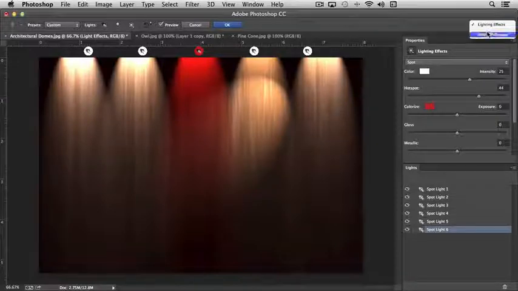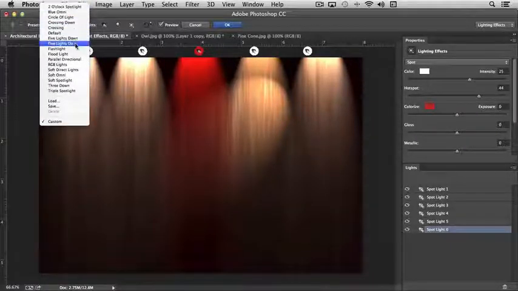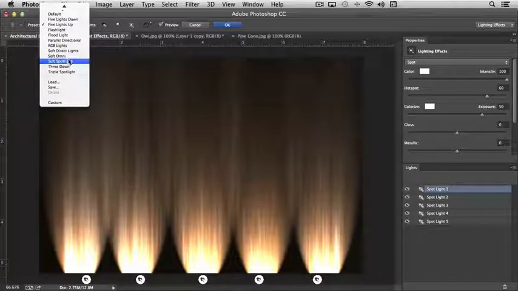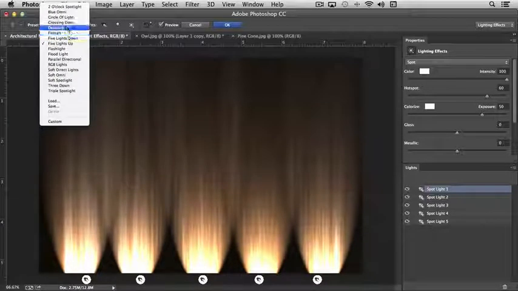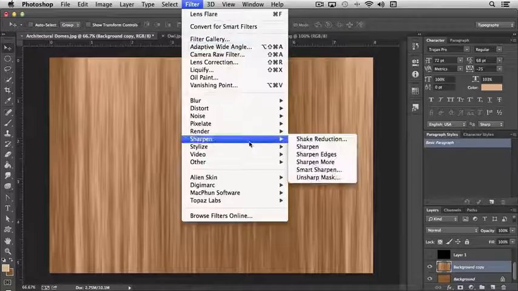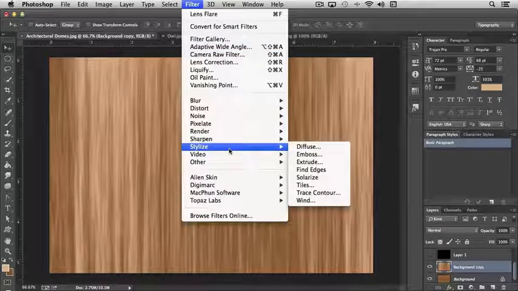And if you decide, you know what, I don't really like what I want, you can reset everything. Or change it up here as well. And it goes back to presets. So again, it's kind of a specialty type of application, but there may be some cases where it would make sense for you to actually add a little bit of drama to something that you're working on just by using the lighting function. Now, the next thing that we have is Sharpen and Stylize.